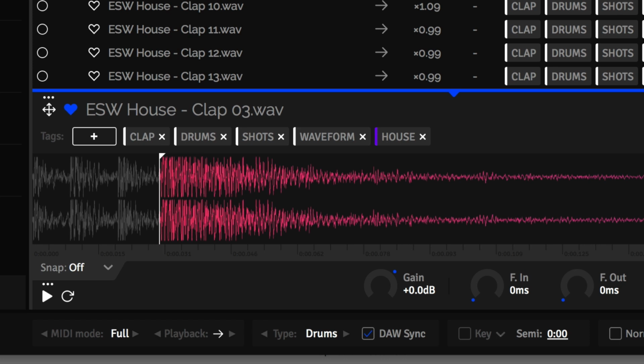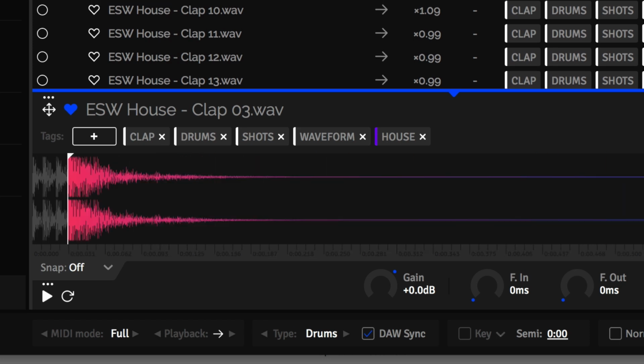So if we just zoom in on this clap here, and we start this clap after the transients, check it out. Right? It doesn't even sound like a clap anymore. It just sounds like kind of a white noise hit.